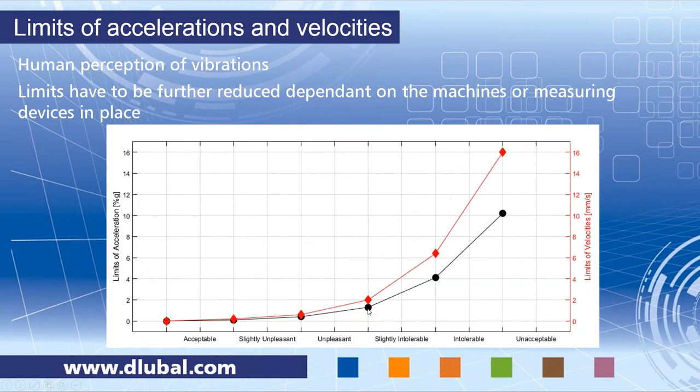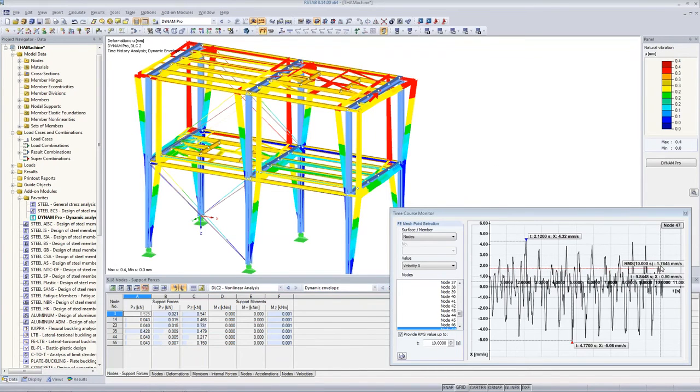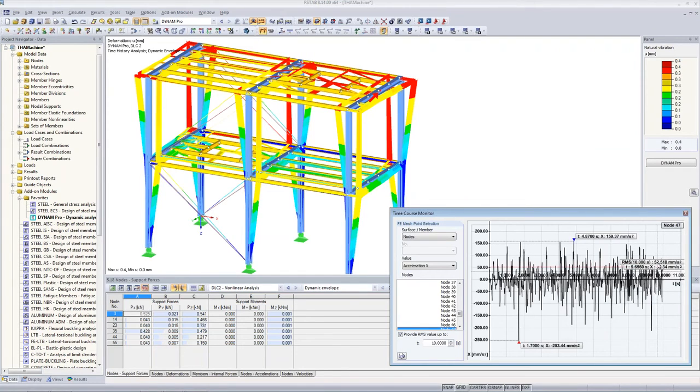And so we have 1.3% of g. So this is then approximately 130 millimeters per square second would be okay as a limit of acceleration. And in red, you see the limits of velocities. And here you should have no more than 2 millimeters per second. And back to the example, this is what we fulfill. So we are below the 2 millimeters for velocities, and we are also below the 130 for accelerations in X.